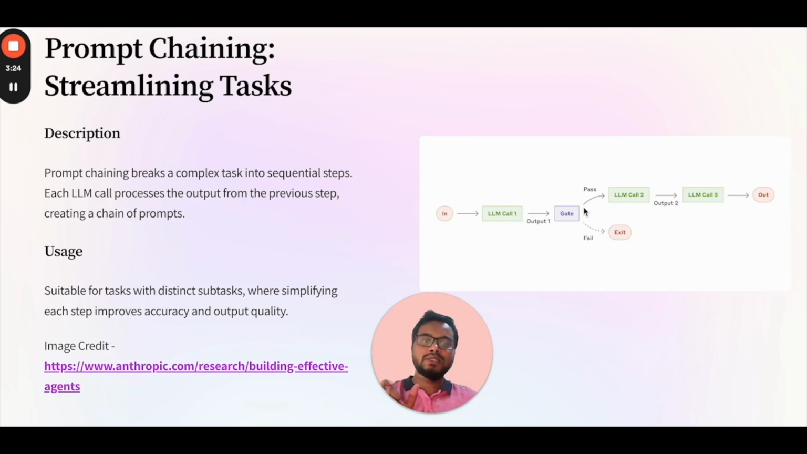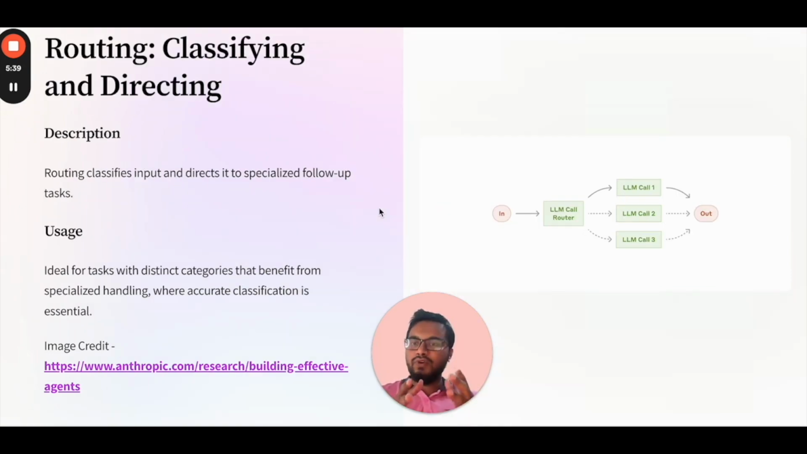If that passes, you will move on to another call which will say, based on the data given to you, can you figure out the changes in the trend. Then finally that output is passed to LLM call 3, maybe to summarize all this data, and so forth. What we have done is the complex task, which is creating a report on climate change, we broke down into smaller chunks.